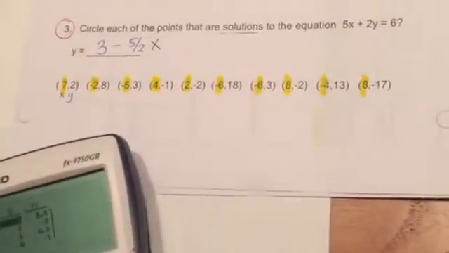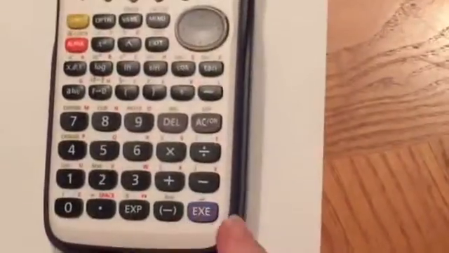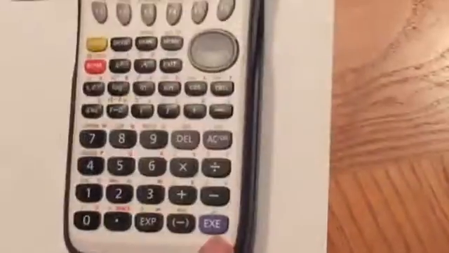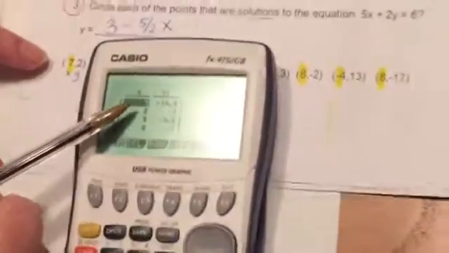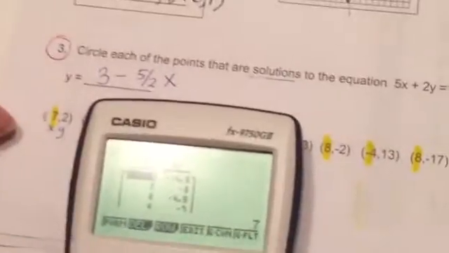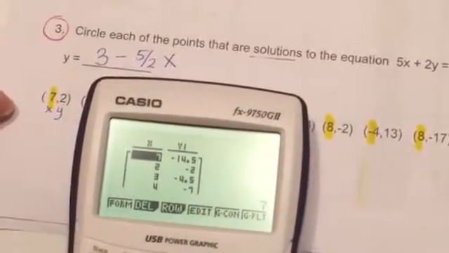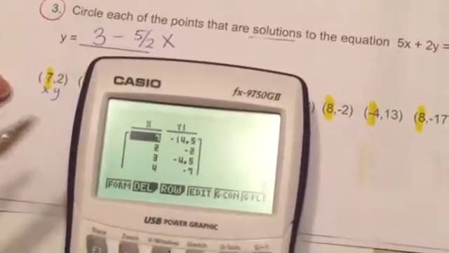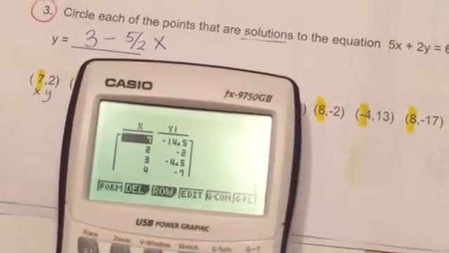So the first one I'm going to check is 7. I'm just going to push 7, execute, or this is like the enter. And the top point has changed, and that does not say 7, 2. With the 7, it's got 14.5. So this one cannot be a solution.